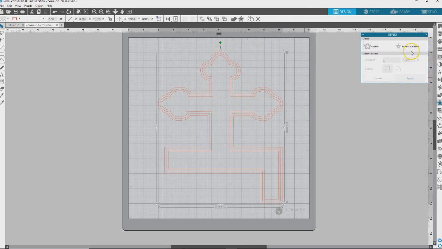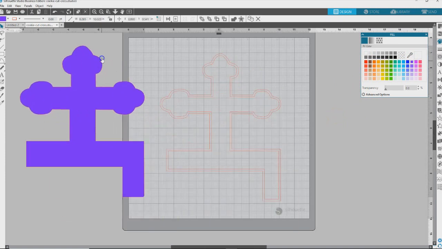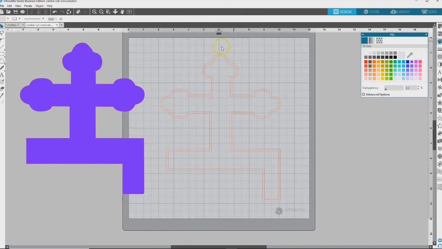This back line, we're going to color it in red just that way you can see it. Maybe we'll do purple that way. Yeah, there we go. Now we can still see the lines. So that is going to be the back of your cookie cutter. This is going to be the area that the cookie cutter actually cuts.